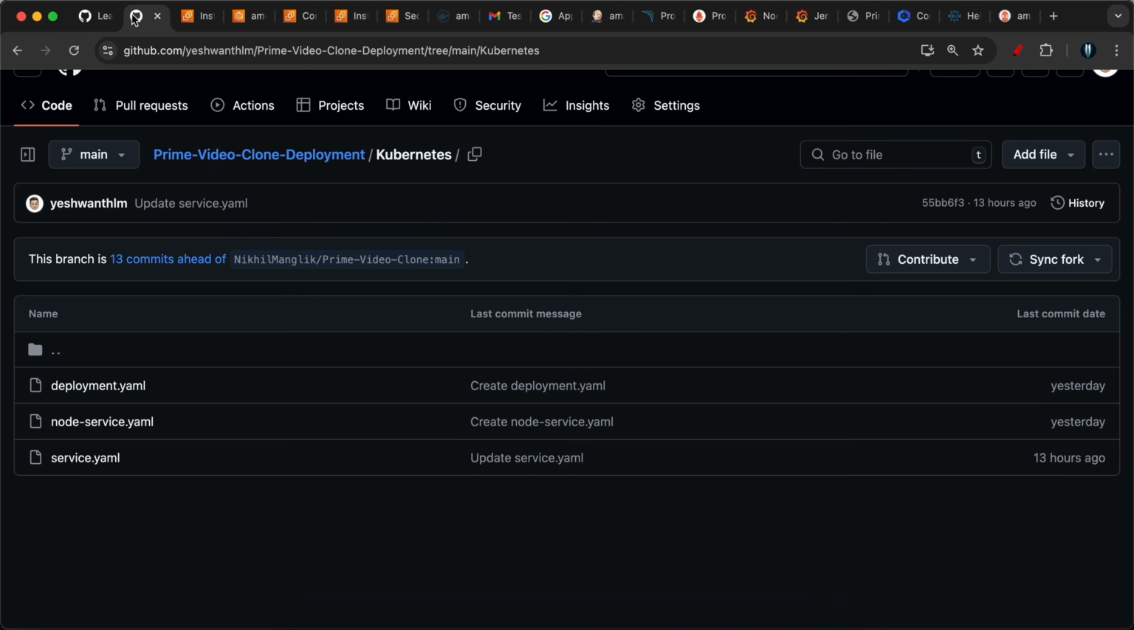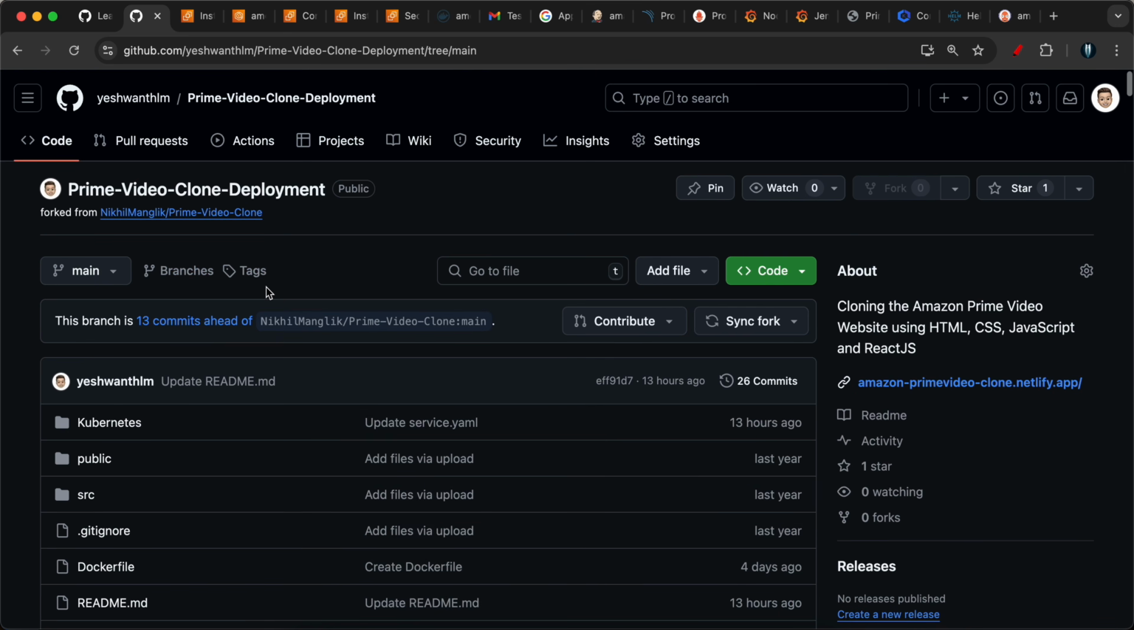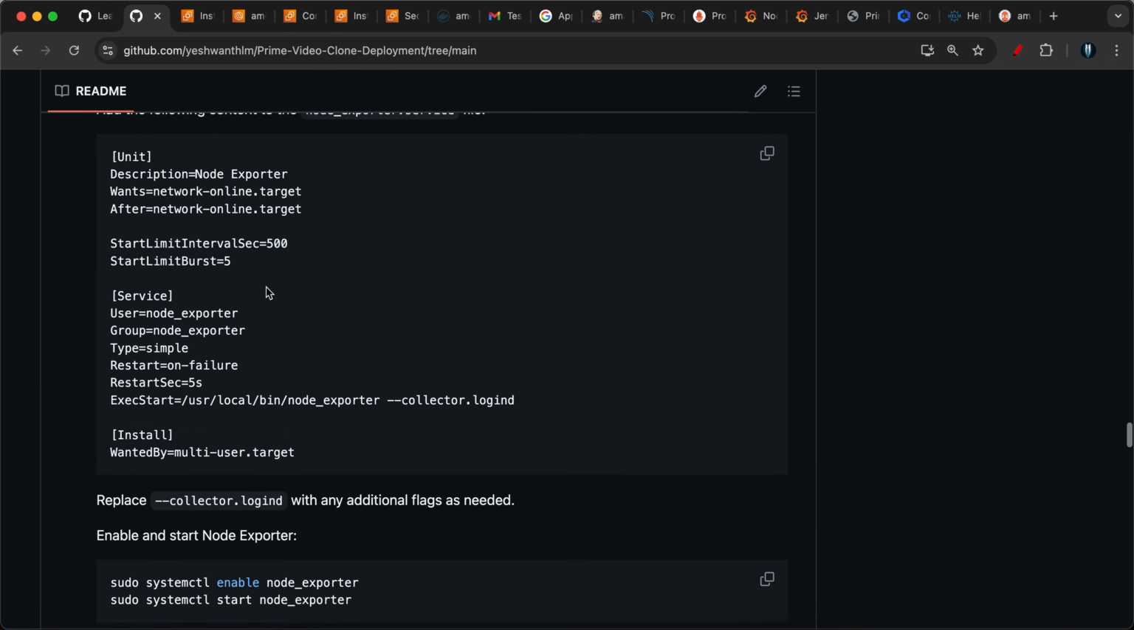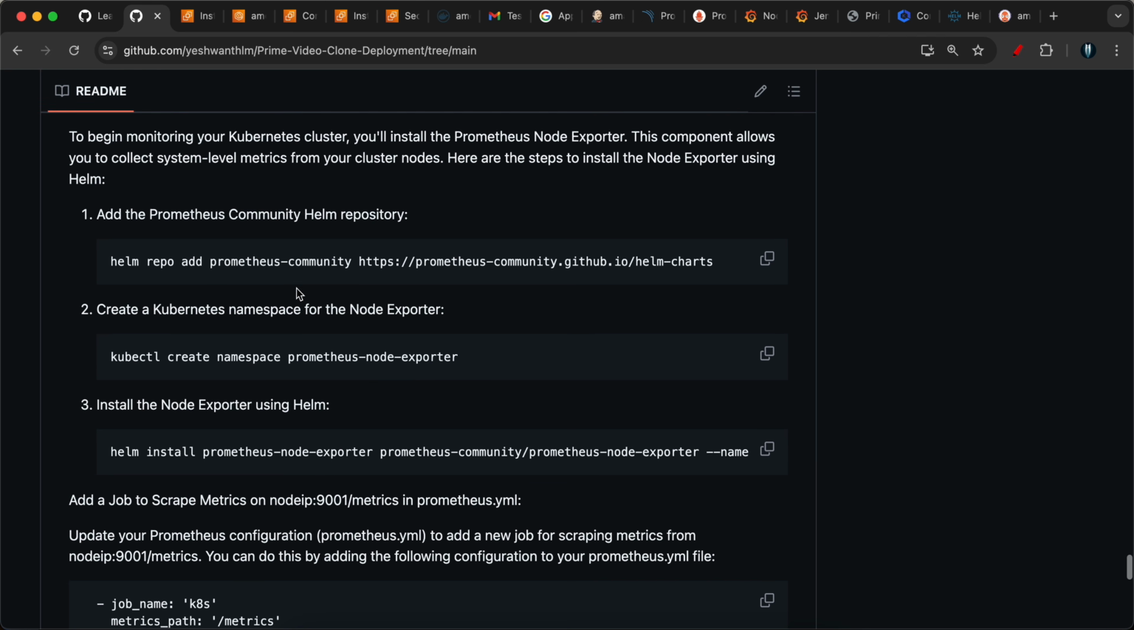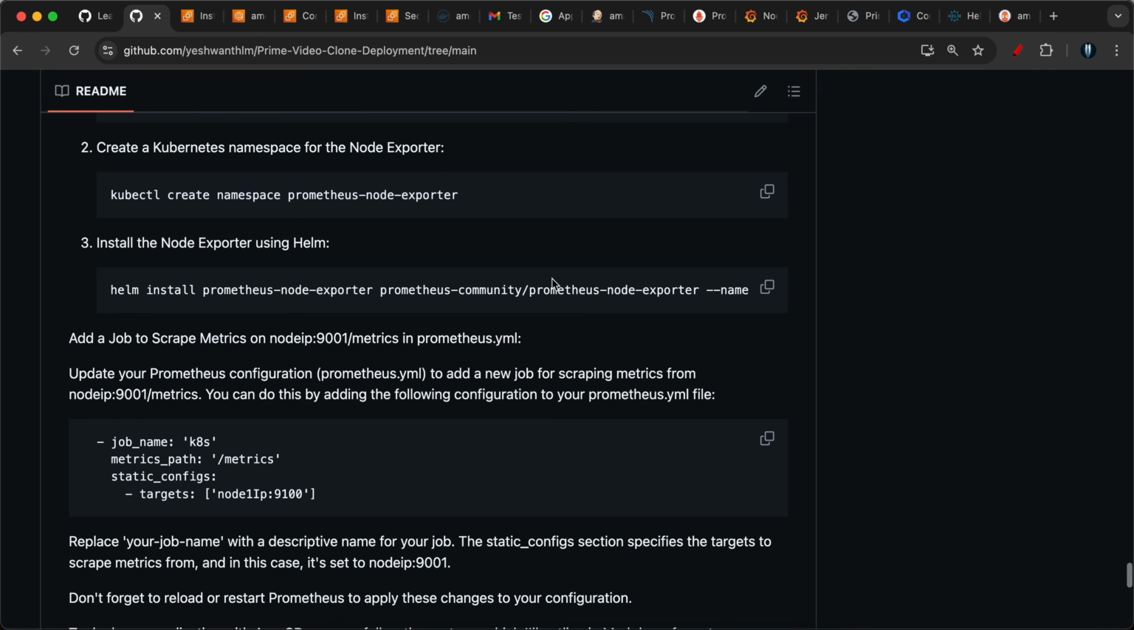But meanwhile, what we can do is complete the monitoring section of this application. So let's scroll all the way down, and if you see here, we need to make certain changes. So we created this node port Prometheus node exporter, and then we installed this Helm as well. But we also need to make changes on the node scrape of the Prometheus application. So we need to add a job to scrape metrics on the node IP 9100 metrics into the Prometheus.yaml. So we need to update this one.